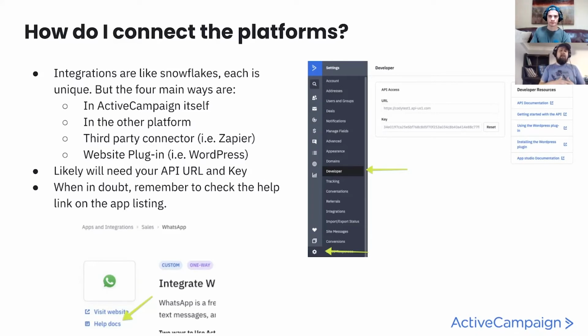But here's the one thing you will likely need: your API URL and key. So we wanted to point out where you can find it in the platform. If you're looking at this image on the right, you're going to click on the settings icon, which is that little cog, and right above it is that apps icon we talked about earlier, the 2 squares.